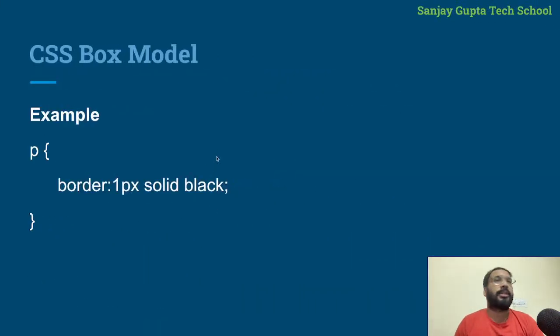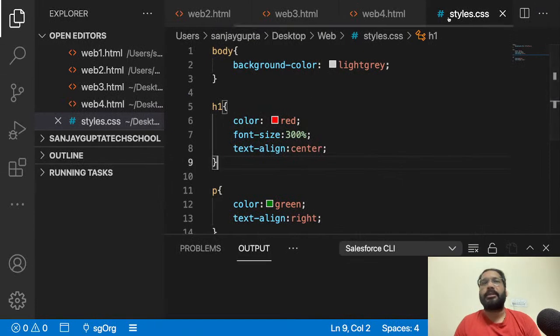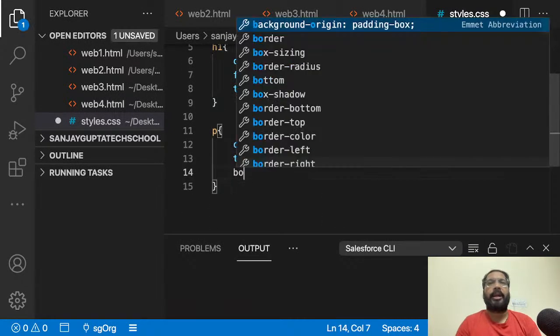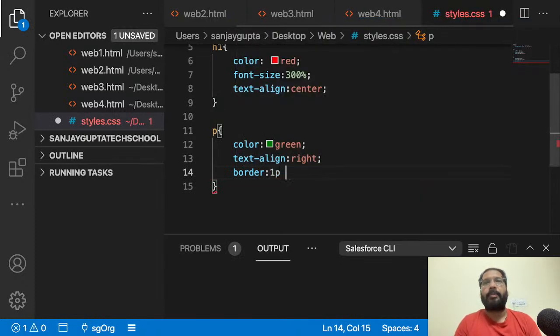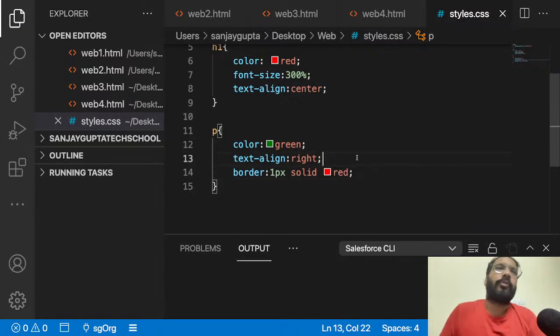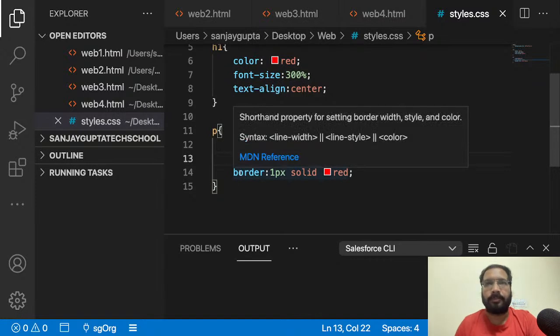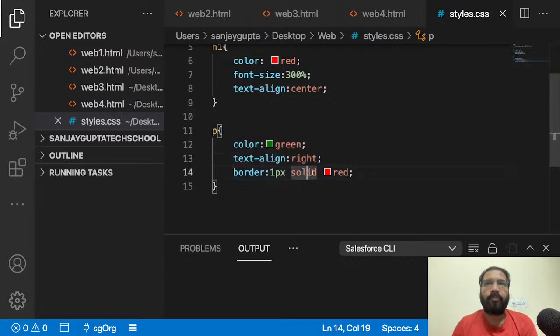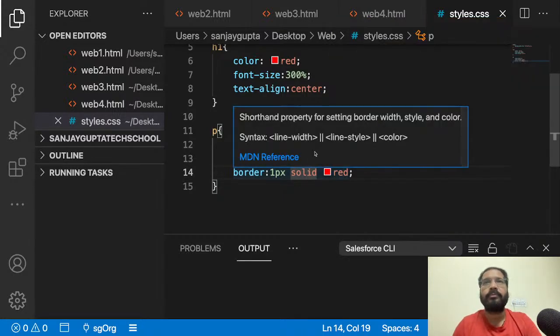Moving forward, next is the CSS box model. If you want to apply a border around the p tag, you can apply this border attribute. How can we apply this? For all the p tags, I'm going to apply this border. 1px means 1 pixel, which will be the thickness. Solid means the lines will be solid, and I am picking red as the color. So all the p tags will have a border of 1 pixel thickness, solid, and red in color. So let's see.